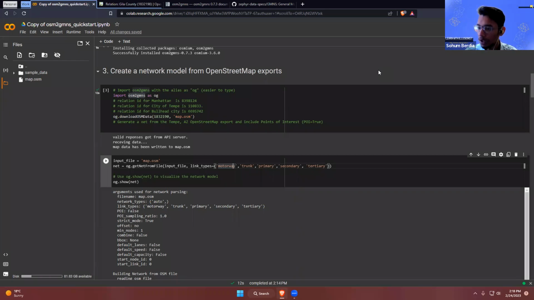So primary link type mainly means stuff like highway links and the main roads of a city. So if you only do primary, it will only take those main roads. There will be no sub roads like small streets and stuff like that.